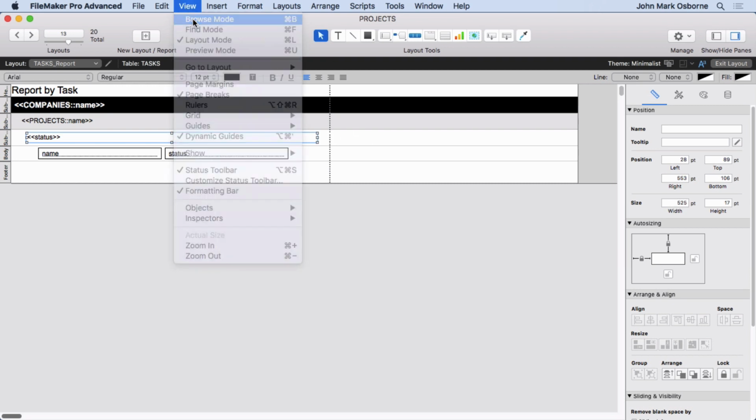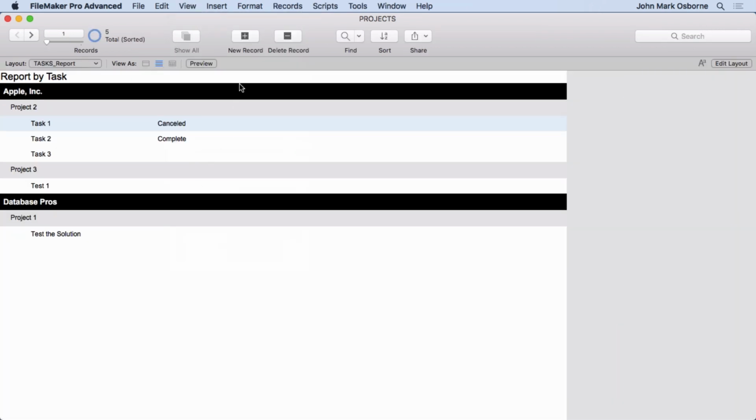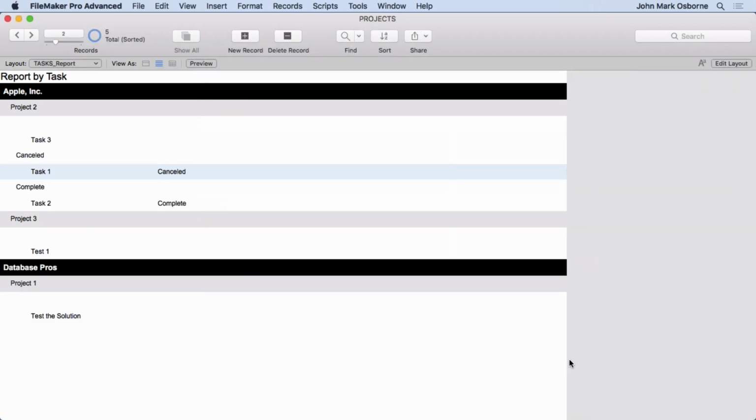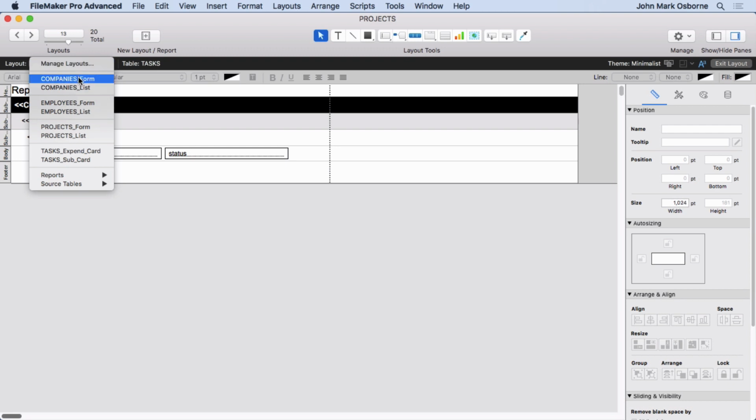Go into browse mode. Put in my sort. I'll use the keyboard command. Put the status on there. And all of a sudden you have everything sorted. Now let's see what happened here. It put canceled in that. That doesn't look right. Let's see what we did wrong here. Let's see. They might not all have statuses. Let's first put those in before I make a judgment call that I did something wrong.